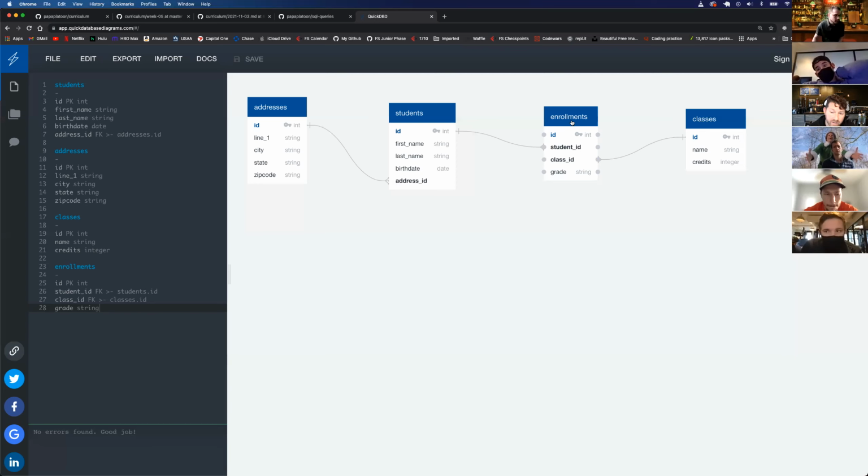Yeah, it depends. I think I mentioned this the first day: just because it is a through table doesn't mean it has to be a combination of students_classes. Enrollments holds the data of essentially students and classes, but it also has additional data on it, like the grade associated with that student in that class. That's why it's called enrollments. But if you called it students_classes, that's also fine.